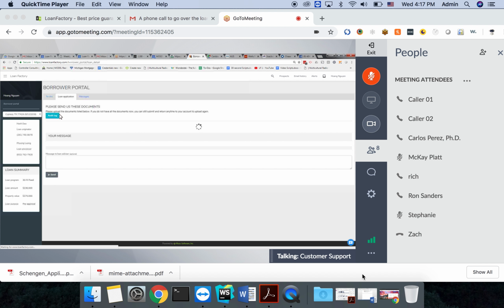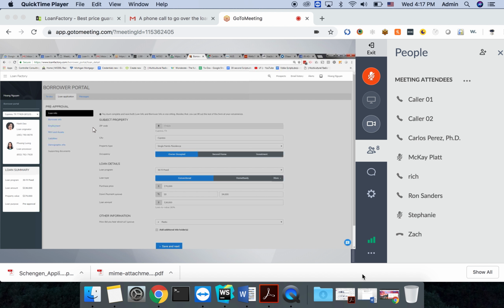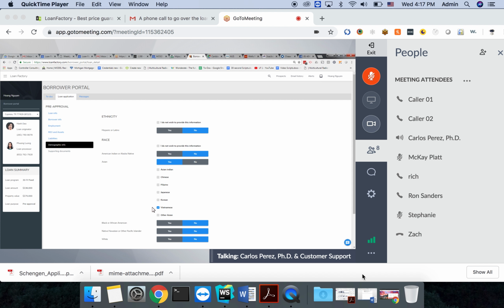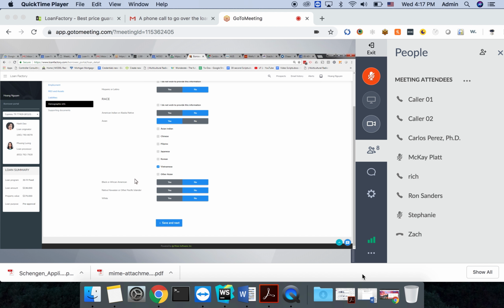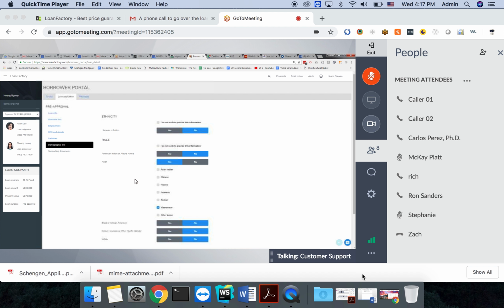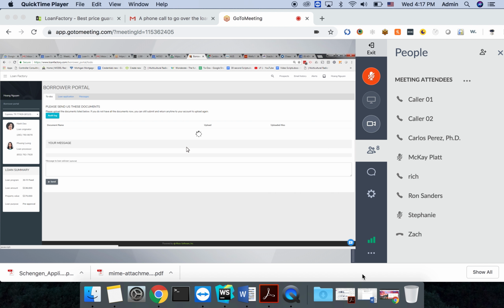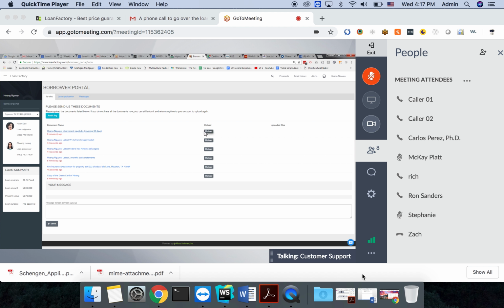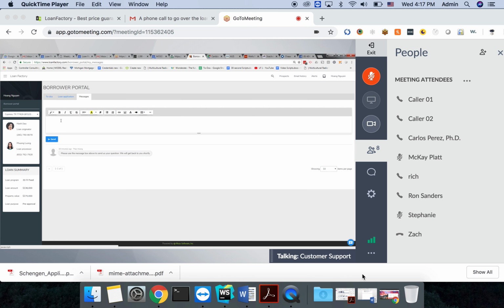Borrower would click on that. It takes the borrower to the application where he got stuck or where he left off, and he can continue to finish the application. This is the borrower portal. Very simple. It has the application and the list of to-dos that he needs to upload for us. And if he wants to send us any message, he can type here and send it. So this is the borrower portal.